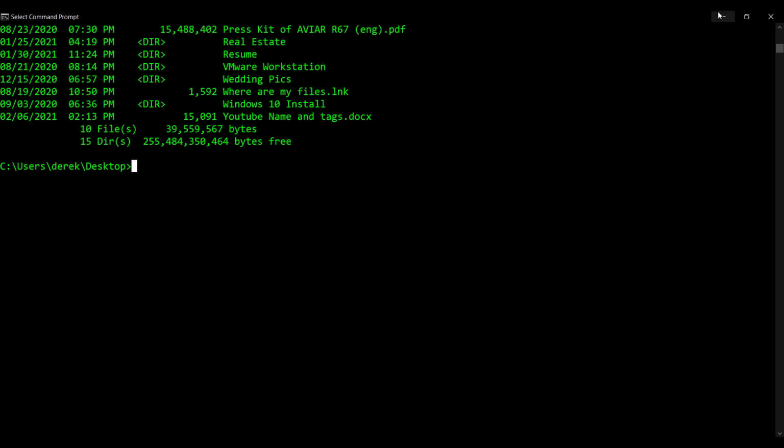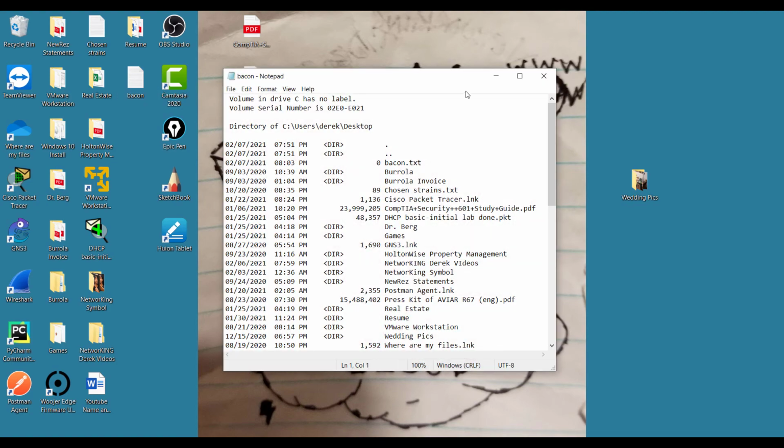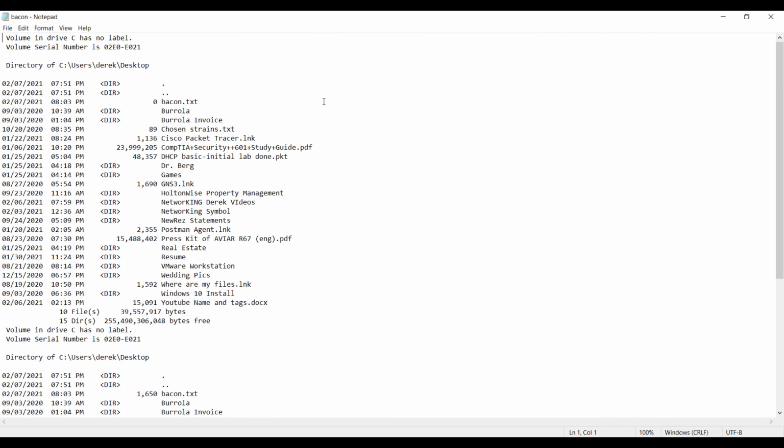Now let's verify. Let's go back to the desktop. You'll see that file that we just created, bacon.txt, is right here. Let's open that up, and there we are. Pretty sweet. We have all the information that we needed in this text file.